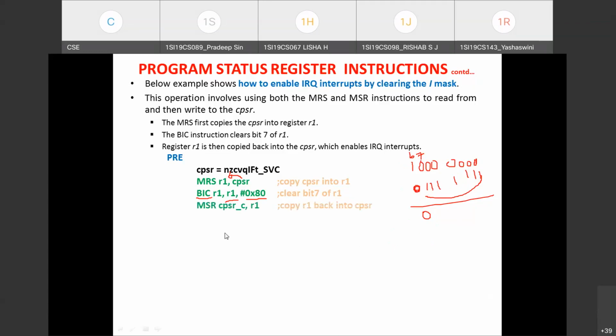See how to specify it. Just see the instruction MSR CPSR_c, R1. So we are copying the R1 register content back to the control field of the CPSR register. After writing this data, what is the effect? You will see that bit 7 in the CPSR register will be 0. So if the mask bit status is 0 in the CPSR register, what can you infer? That particular interrupt is enabled.